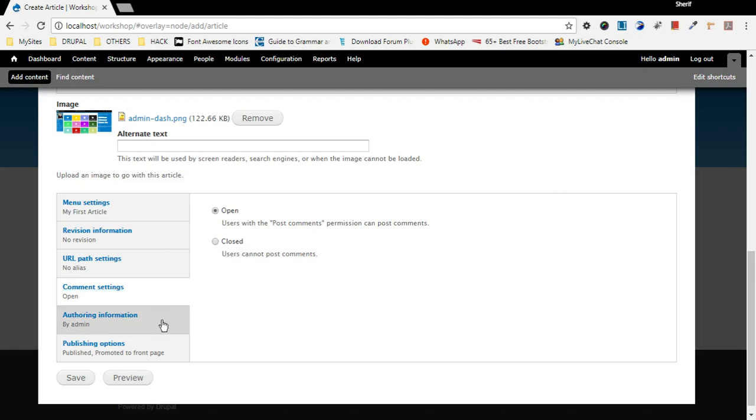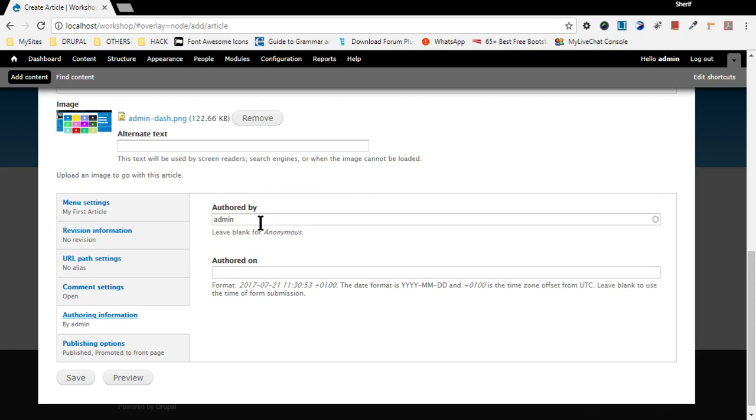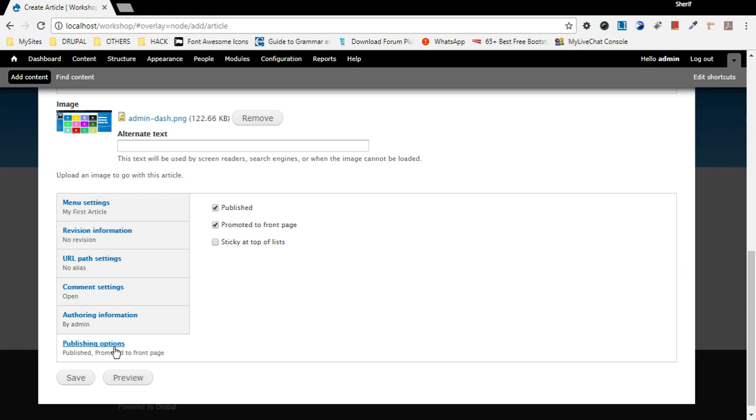Then you can also change the author of the article. Supposing you are the admin and you want to assign this article to someone else, you can change the name. You can also change the date the article is published. By default, this field will be filled on the particular day you publish this article. And finally, publishing options show you if you want to directly publish this content right now. If you want to publish it, leave it as it is. But if you don't want to publish it, you just want to save it on your application to publish later, then you can unpublish it.